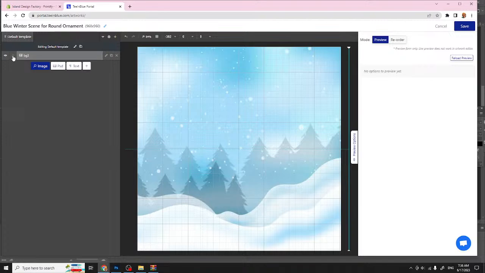So we're just going to lock that now. You just click the little lock button here. It's called BG3. We can just double click on the name and you can title it whatever you like. I'm just going to call it blue background. Alrighty. Okay, so that's our background done.